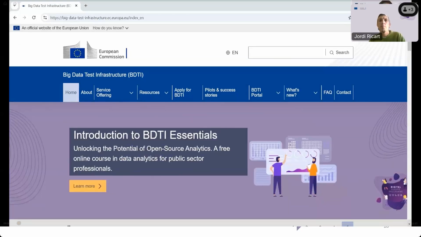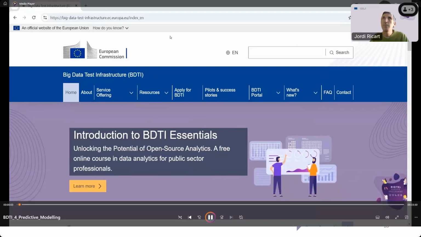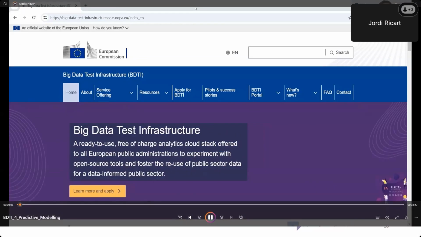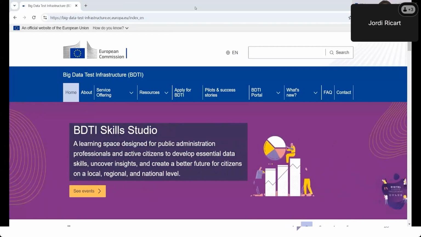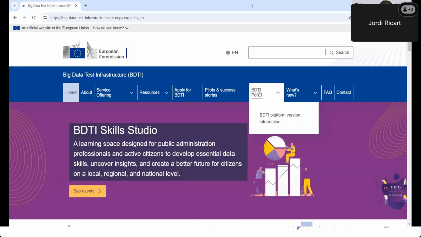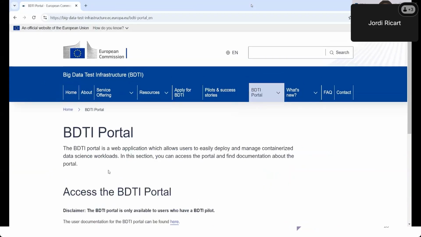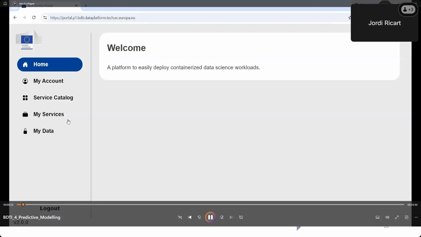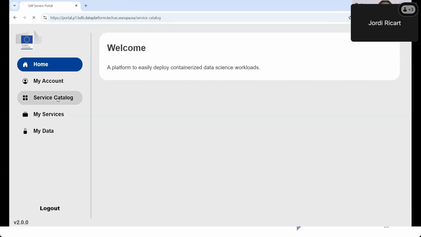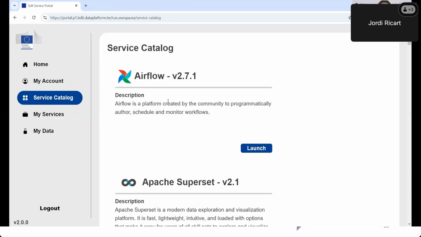All right, so let's get started with setting up the environment and tools we'll be using for this use case. The first thing we'll do is log into the portal and deploy the services we need for the analysis. So I'll go over to the BDTI website here and click on the BDTI portal, access and enter the credentials. And then from the service catalog, we'll find the tools that we need for this use case.